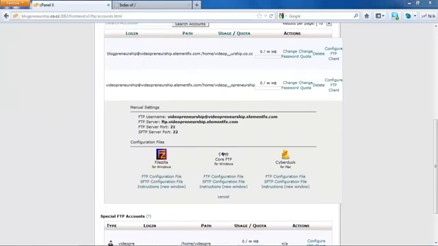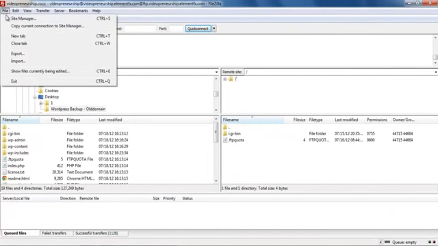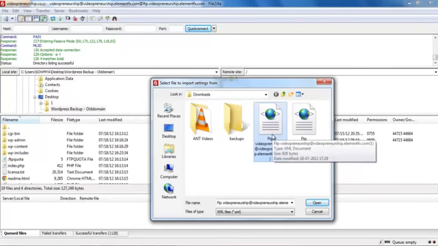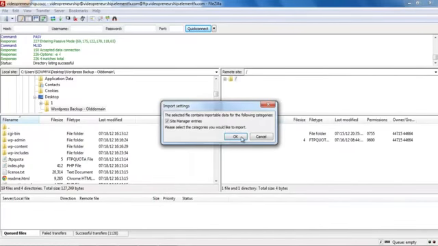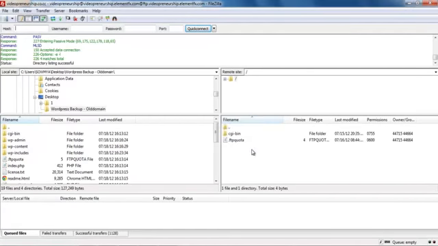Now go to FileZilla, click on the file menu and click on the option which says import. Now go ahead and import the file that we downloaded onto the computer. This is the file that I downloaded from my web host from the FTP area. So go ahead and open this and click on OK. So there we have it. We have successfully imported the FTP settings for a new domain into FileZilla.